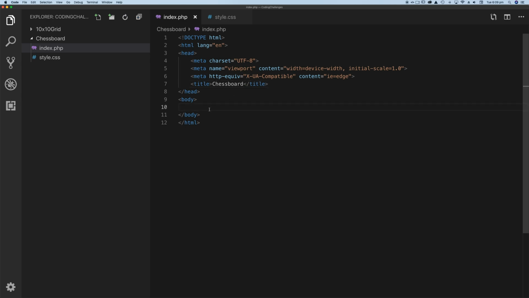And in the body section, this is where I'm going to place a table. Inside the table, I will have table rows and table cells. So the first thing is just to declare my table, the table tag. Inside my table tag, I'm going to open a PHP code block and we'll close that off.